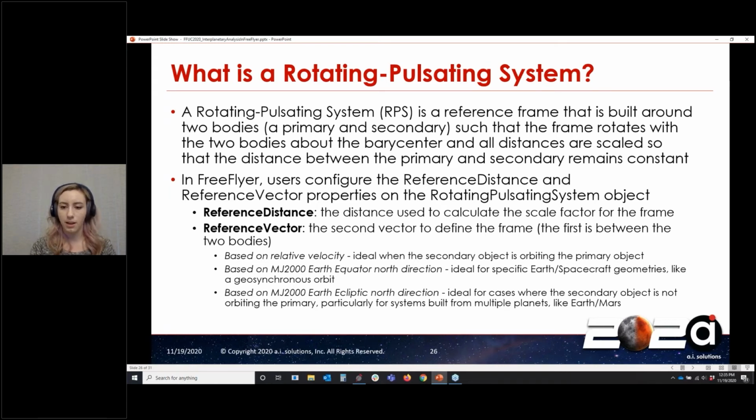Mars, of course, is not orbiting the Earth. They're both orbiting the Sun, but you can still create a rotating pulsating system such that it rotates with the rotation of the Earth and Mars relative to each other, and then pulsates based on the distance between the two of them.